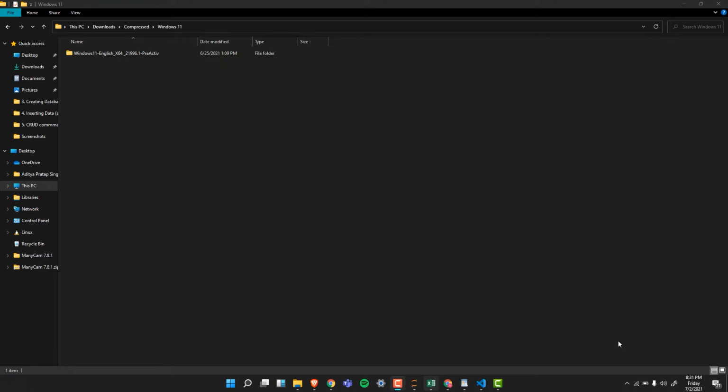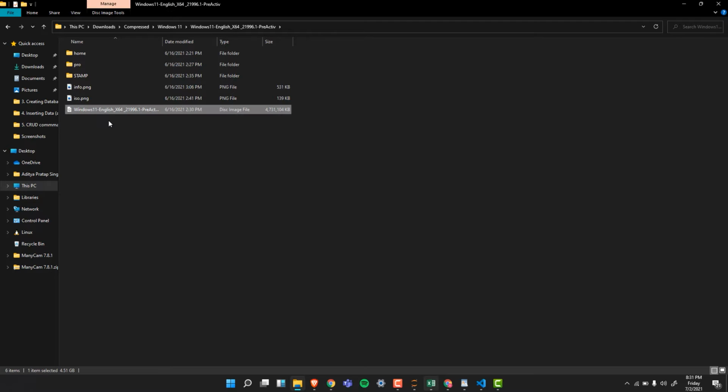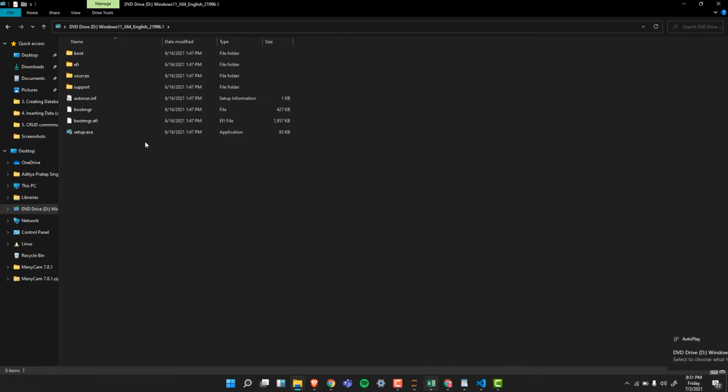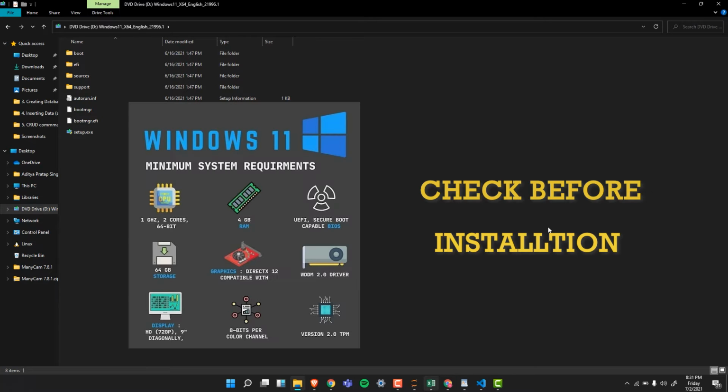So the first thing that you need to do is to download this Windows 11 file, and then there will be an ISO file. You just need to open up the ISO file and it is going to look something like this. This is the file that you need to download onto your system, and it will be available as a download link in the description below. Once you have downloaded it, open up the ISO, then we are going to continue.